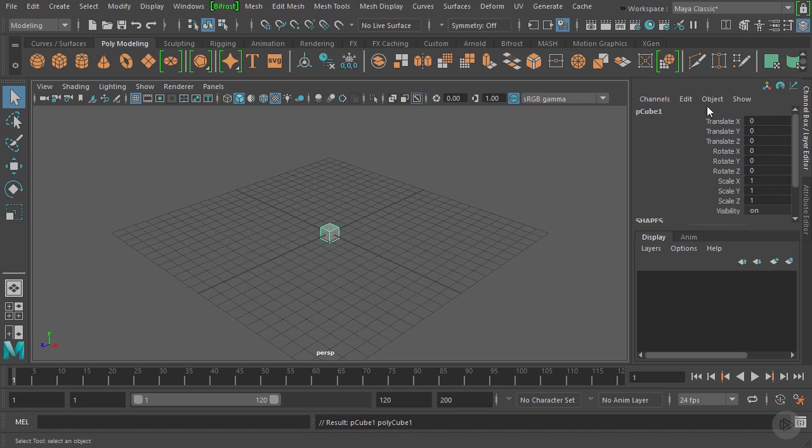But another thing you'll notice over here in our channel box is this polycube. pCube1 is the name of the object, and then below it you can see all of these channels. So here we have Translate, which is where it's moved in 3D space. Rotate, this is how it's rotated, and these are in the X, Y, and Z coordinates. And then we also have scaling values.